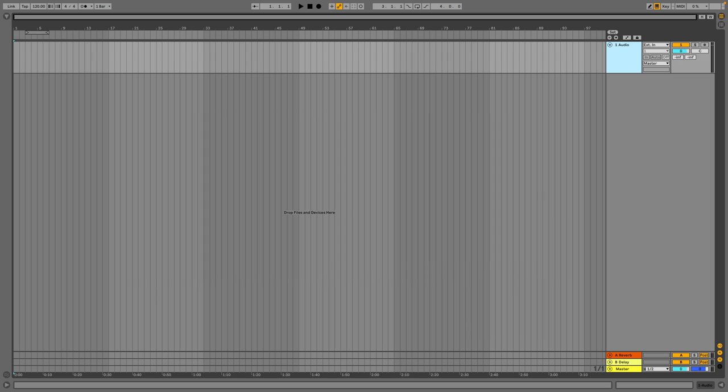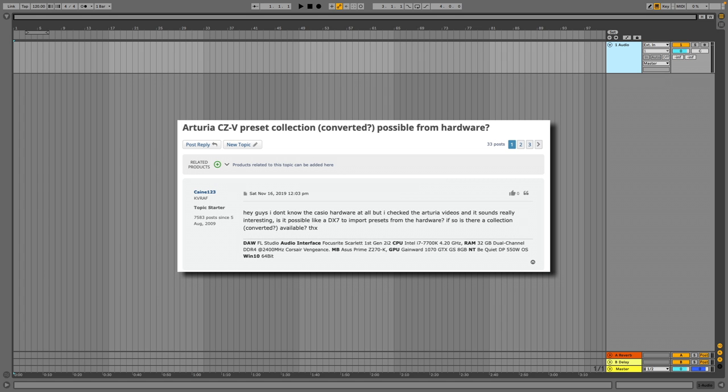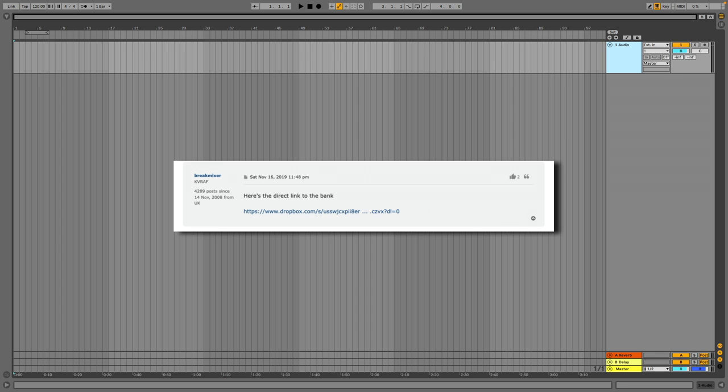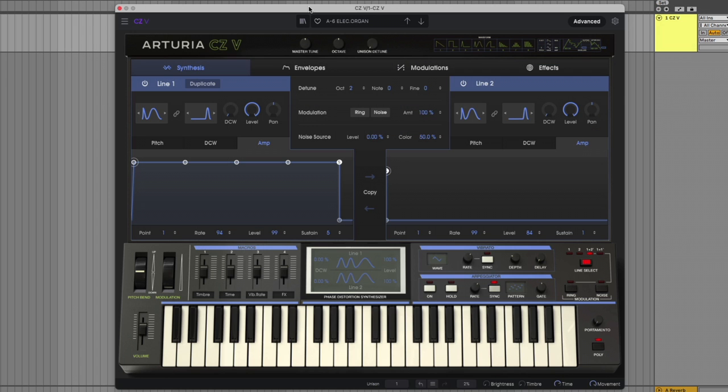We can recreate this sound in software using Arturia's CZ V. In the KVR audio thread, Arturia CZ V preset collection, converted, possible from hardware, posted by Kane123, another user known as Breakmixer posted a converted preset bank from the Casio CZ101. This features the Elec.Organ patch, which is instantly recognisable as the Hypnosis stab.